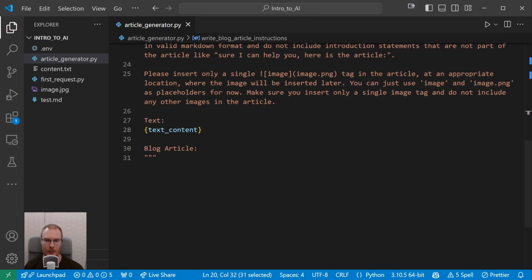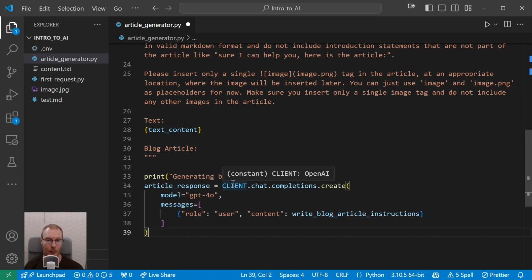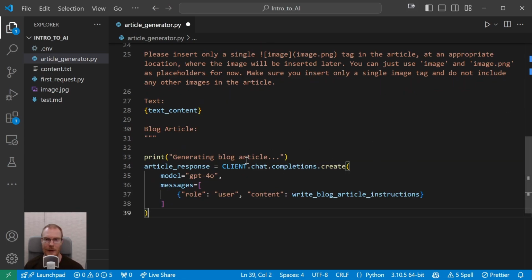Now we can continue. Let's go down and call ChatGPT with these instructions and get our actual blog article. Now you'll notice that this is the same syntax we used for our doc.gpt example before. The only thing we did is switch out the doc instructions with more elaborate blog article instructions. And I added the print statement again for clarity in the console. The response is going to be saved in article response.